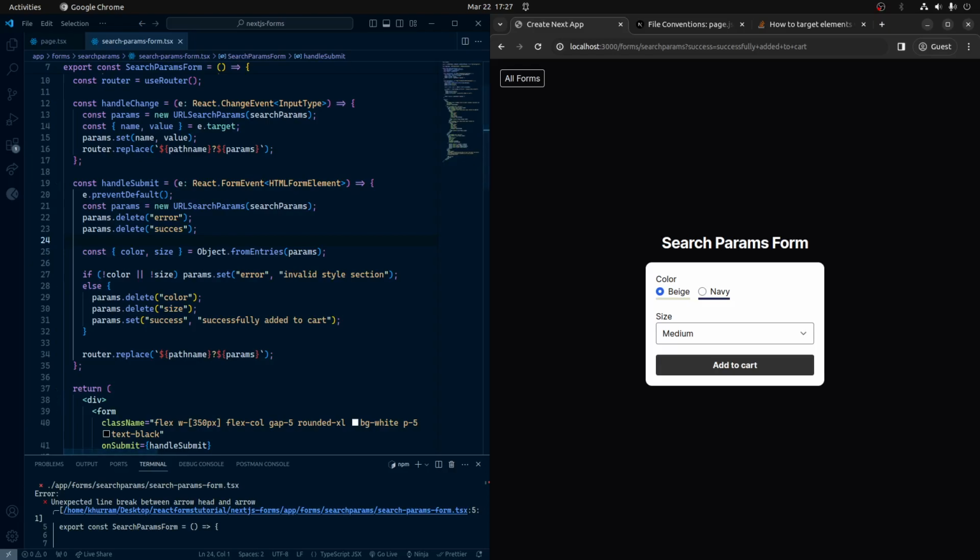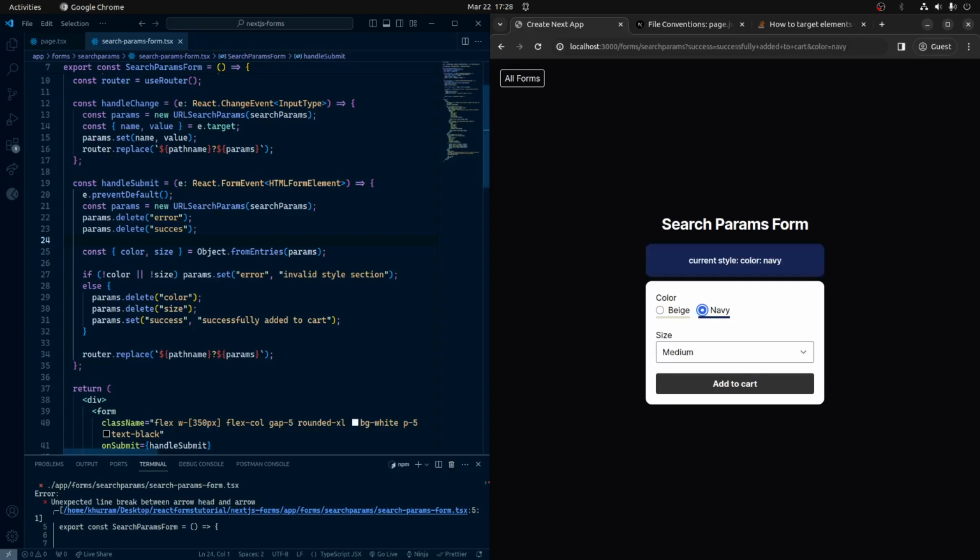Of course, we should have default values, right? So if I were to go to navy and small or large, and I was to share this page with someone, these form fields should be selected, but it's not. So let's deal with that. And let me stop the redirect for a second so I can clear out the error messages. Oh, success.